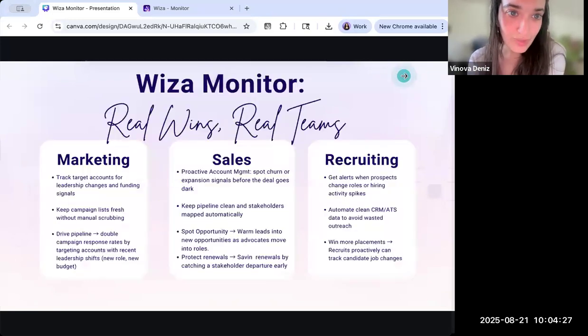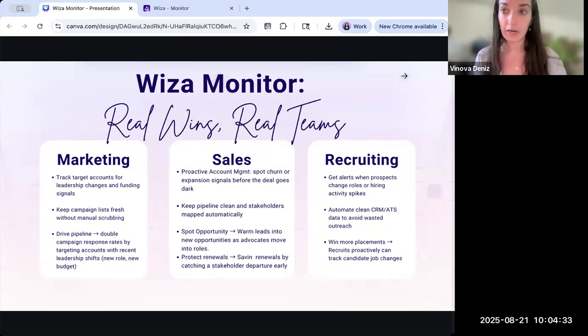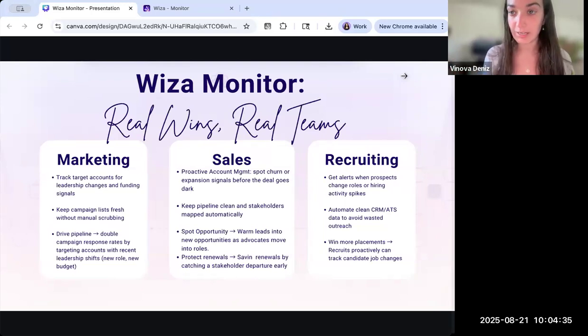So three ways that people are primarily in Monitor. I work with a lot of marketing teams. I work with a lot of recruiting teams. I mostly work with a lot of sales teams. So the folks who are in Wiza day in, day out, these are the values that Monitor is delivering to them.